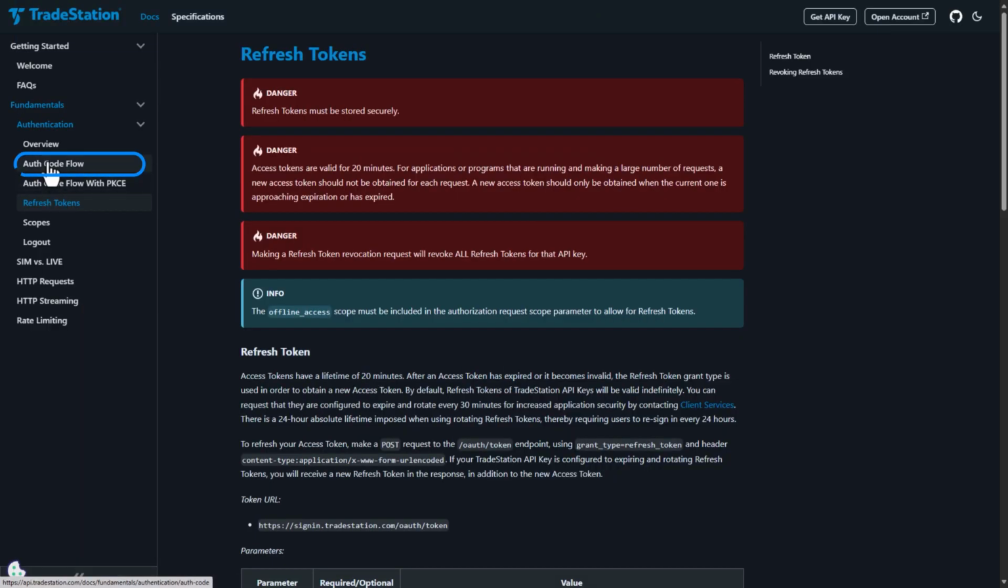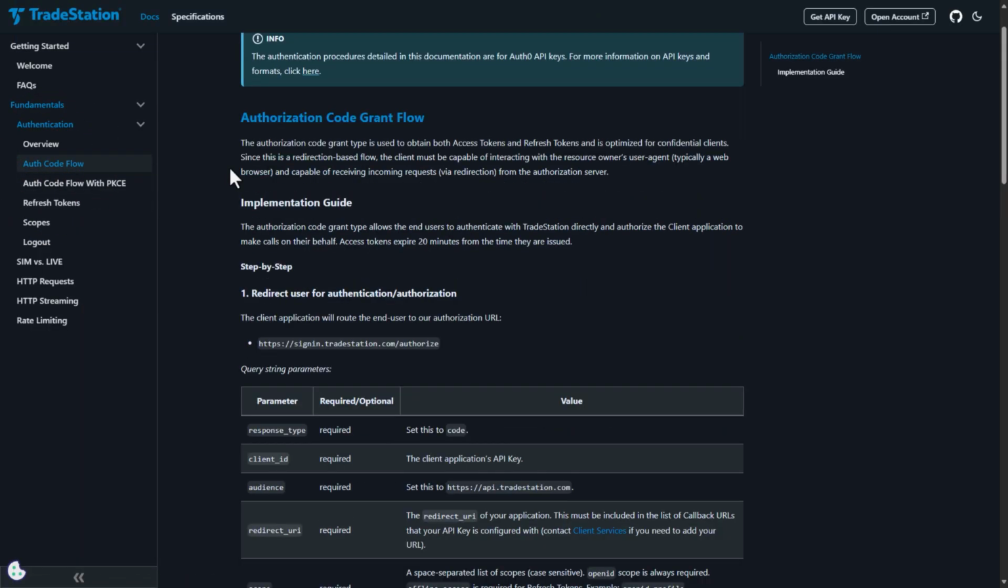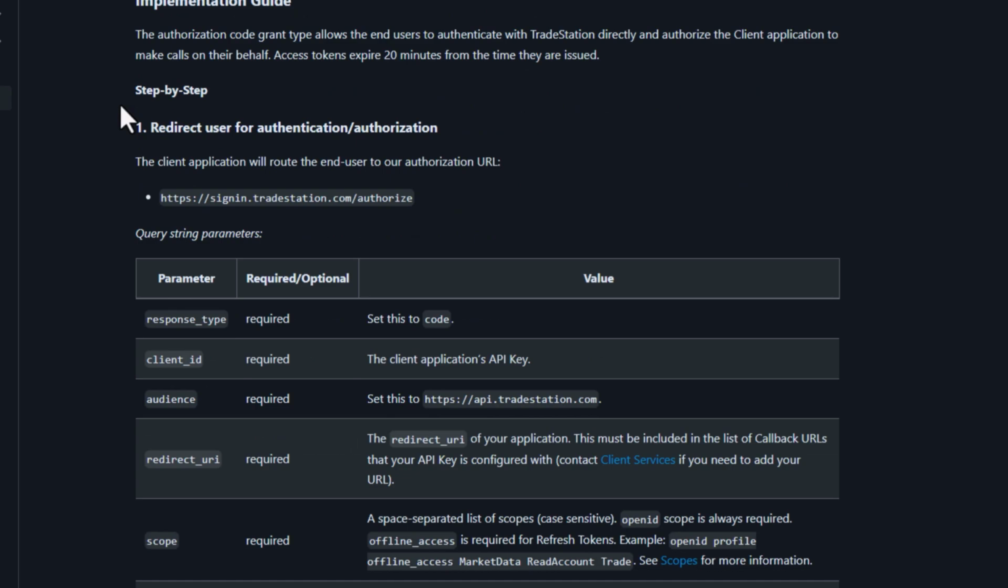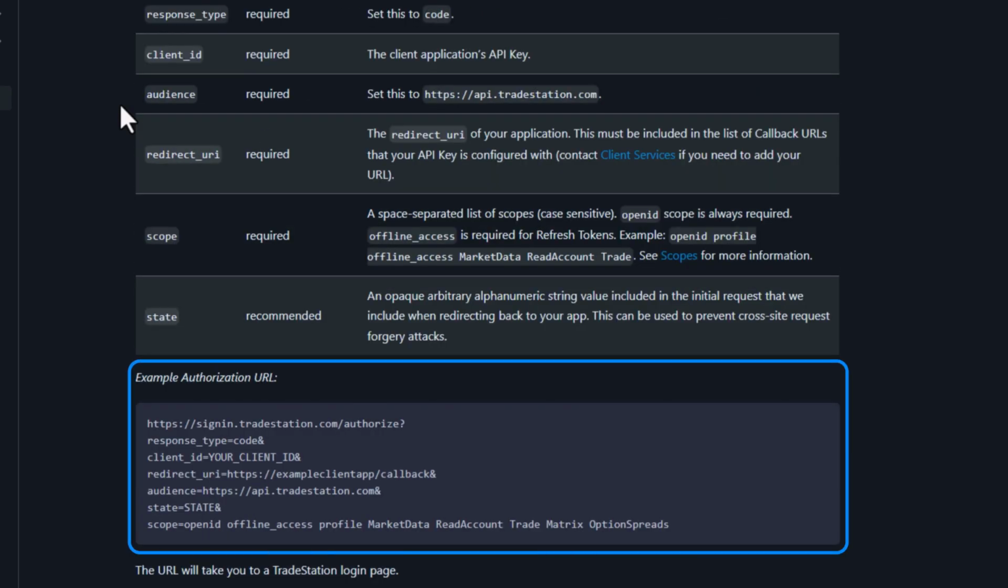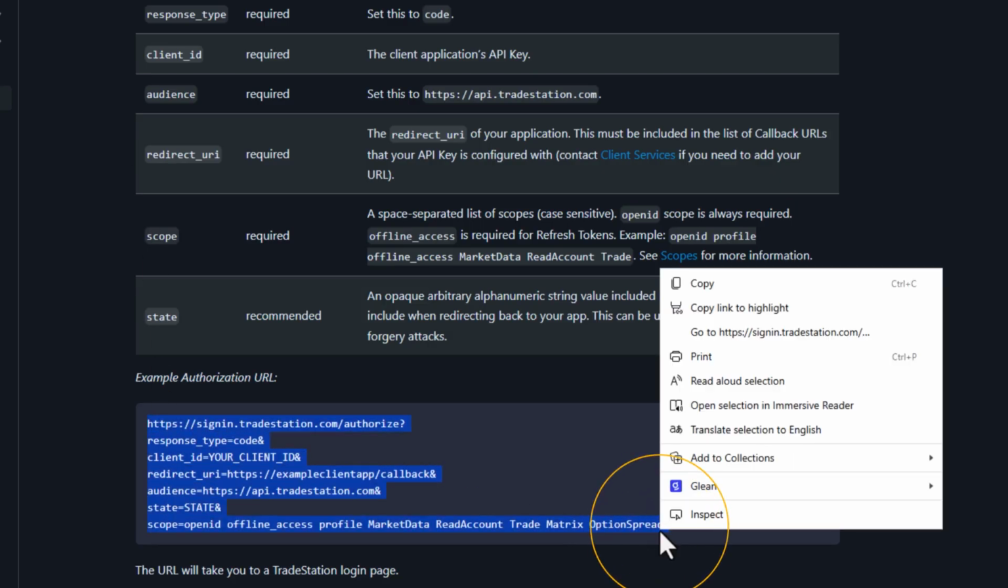The first step in the authentication process is building a properly formatted sign-in URL that includes your API key, also called your client ID. The API documentation has an example of this sign-in URL. It is crucial to ensure the URL is precisely formatted, as even a slight misconfiguration in its construction can lead to issues. Let's copy the example from the documentation.